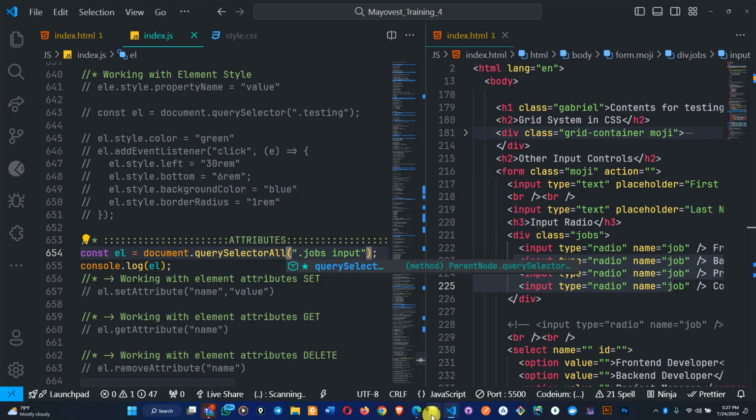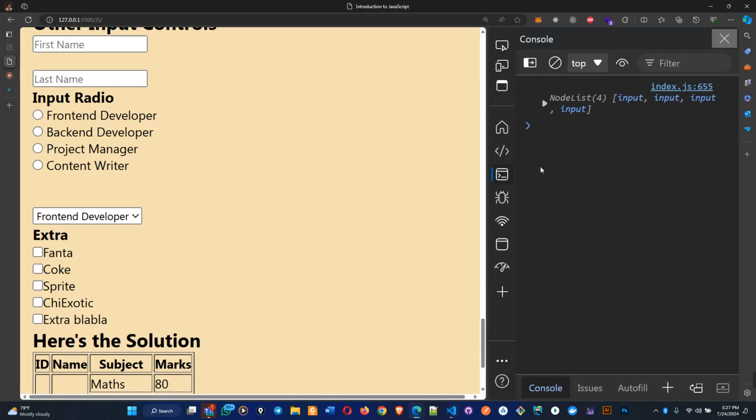So this querySelectorAll is not just going to give you the first one it can find, it will give you all of them. As you can see, it is returning 4. So inside that place, you can find 4. Can you see all of them one by one? This is the first one, the second one, the third one, and the fourth one.